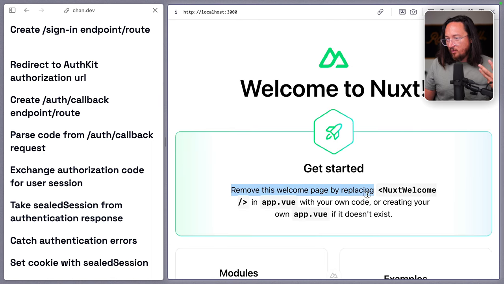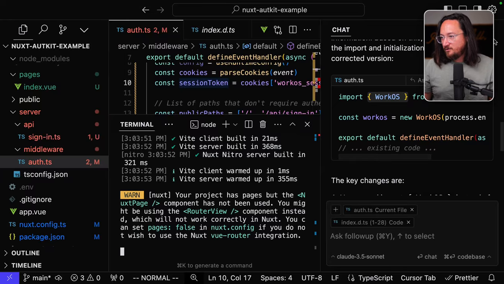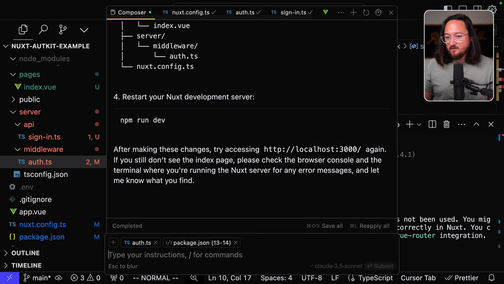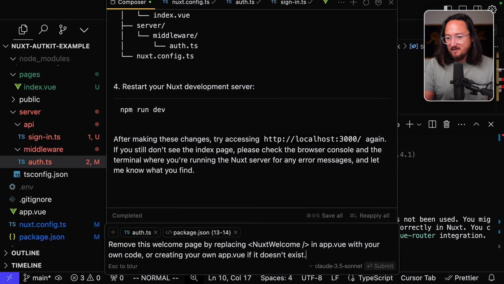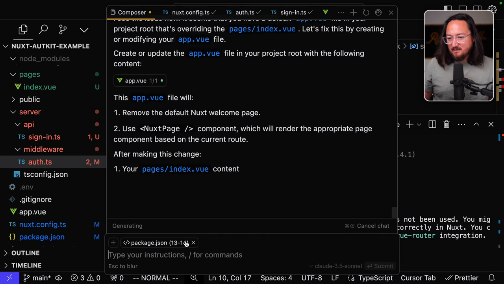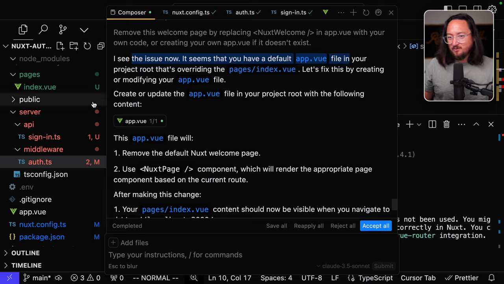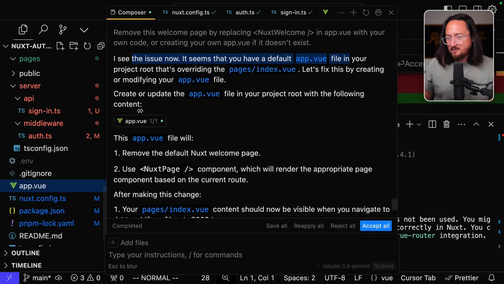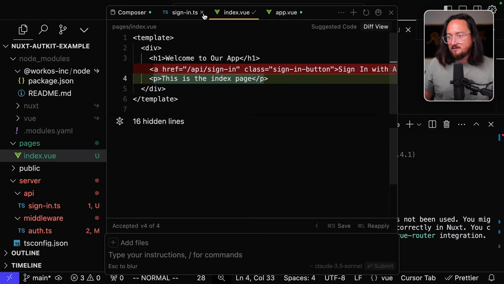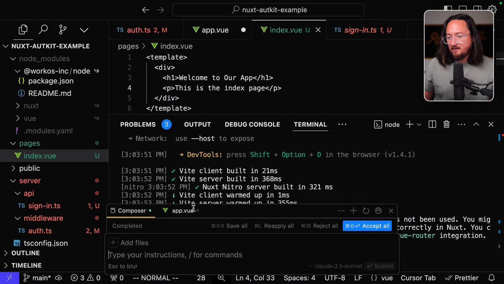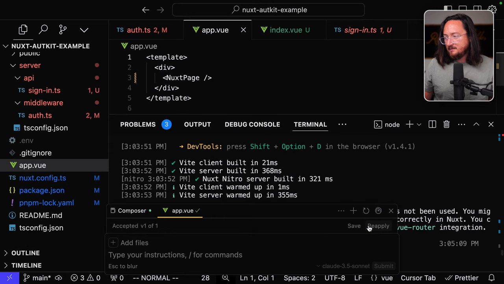So remove the welcome page by replacing Nuxt. Now I'm just gonna copy this because I am not the person doing this work. Cursor is. So let's open up Compose again and paste this in as an instruction. Keeps passing these in as context, which I don't think we need. All right, I see the issue now. It seems that you have a default app view file in your project root that's overriding. So I guess we need to delete that or change it. So create updated app view, close these saved suggestions that we had and get to the app view file and accept that change.